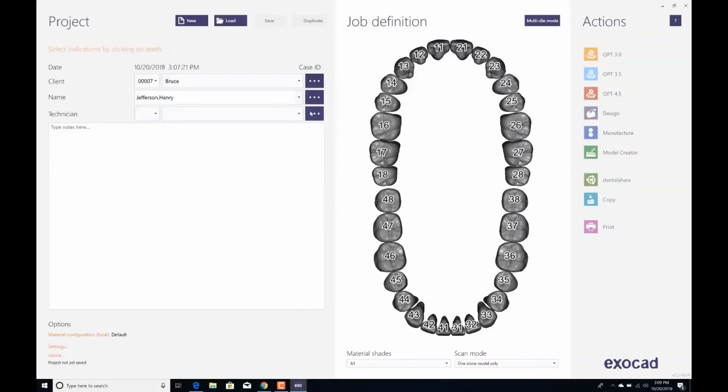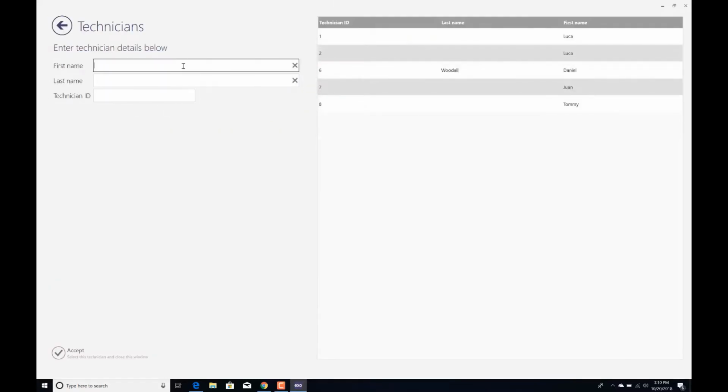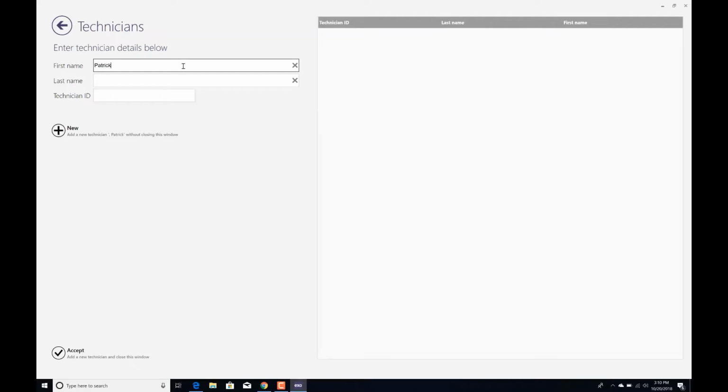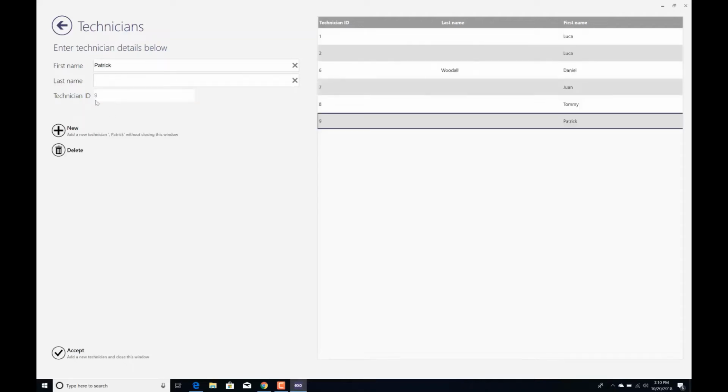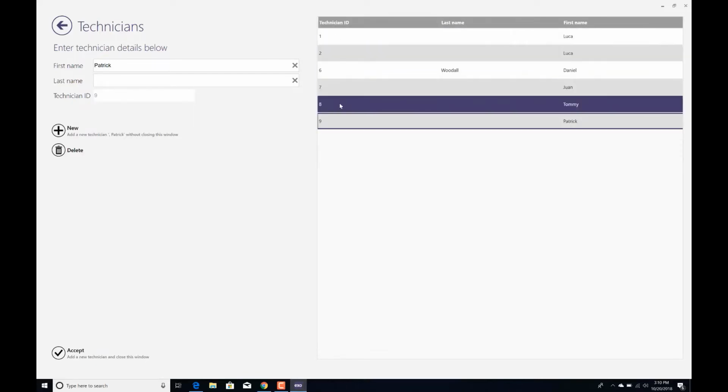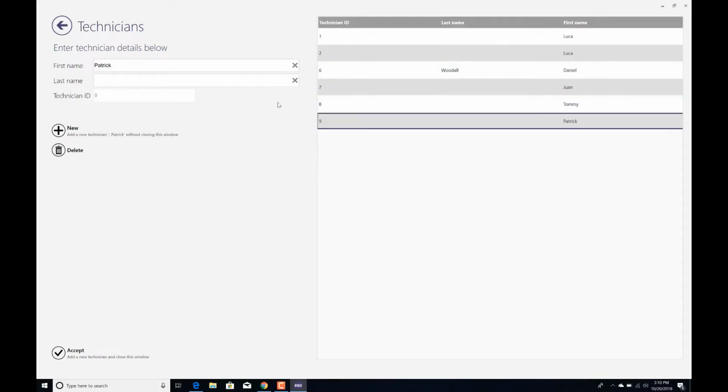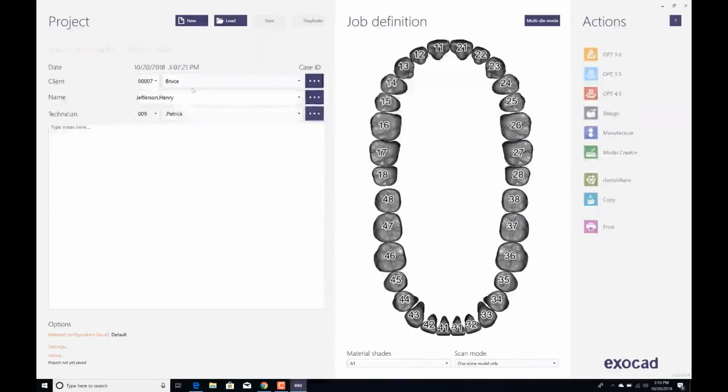Okay, technician, it's me. If I want to create a new one, I click here like I did for these two. Okay, and I put the name of the technician, could be Patrick, new. Patrick is right here. Technician ID 9 is Patrick, technician ID 8 is Tommy. Different types of technicians that I just invented. So accept. So I have the client, the dentist name, I have the patient name, and I have the technician name.